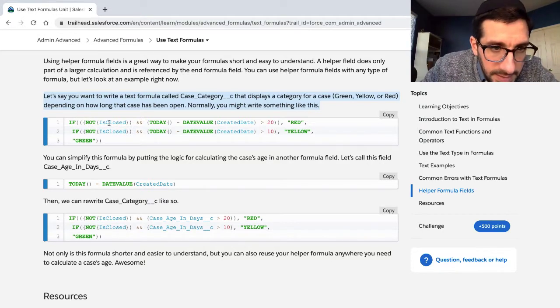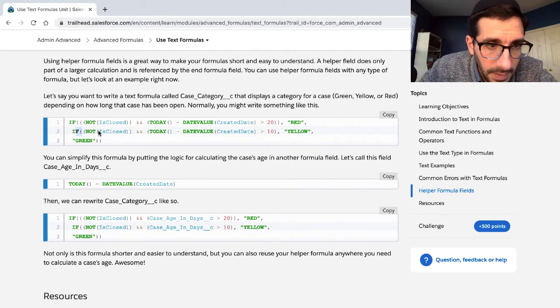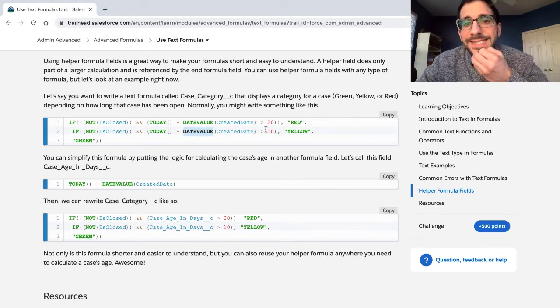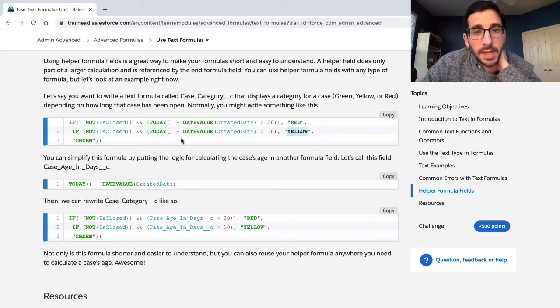If the case is not closed, and today is 20 days greater than the date it was created, then say it's red. If the case is not closed and today's date value is 10 days from the date that it was created, then show yellow, and otherwise show that it's green.